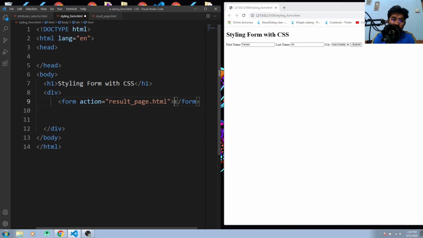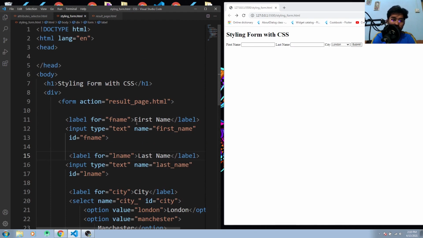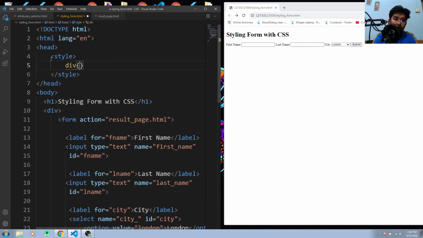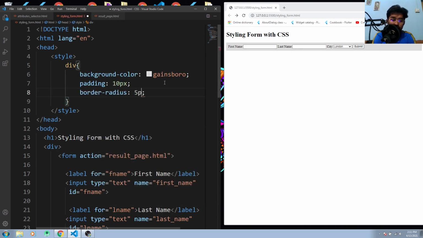Okay, so I have to wrap it inside the form. I made that mistake, so now it will work. Done. Our form is working perfectly, so all we need to do here is to style it right now. So for styling, first of all, I have to use the style attribute. The div element border radius would be 5px.